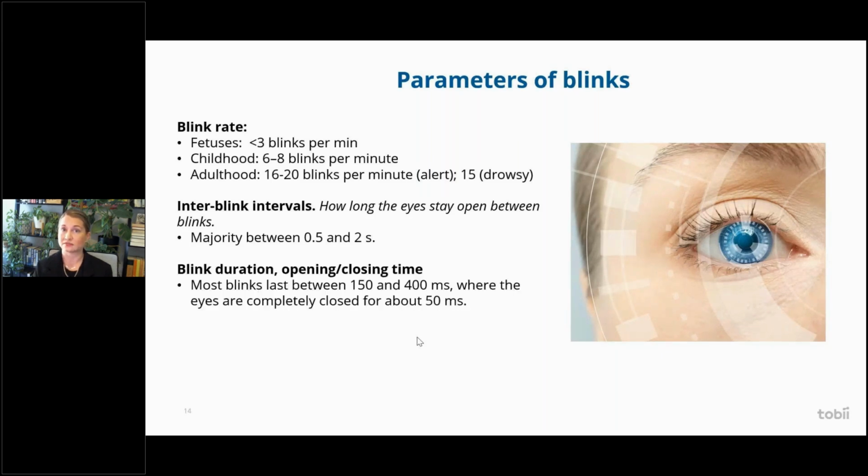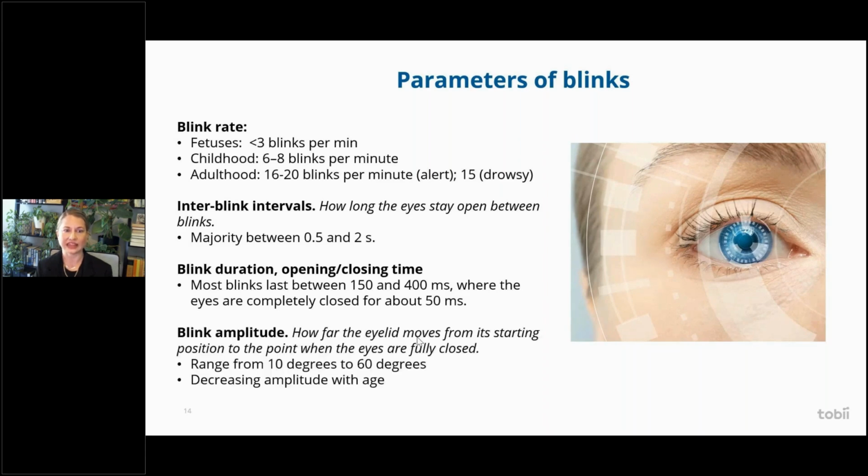The blink duration is how long the eyes are closed. Most blinks are between 150 and 400 milliseconds, where the eyes are completely closed for about 50 milliseconds. The blink amplitude is how far the eyelid moves from the starting position to where the eyes are fully closed. Usually the range is from 10 degrees to 60 degrees, and this amplitude decreases with age. Since the eyelids do not necessarily return to the same position after a blink, the up movement and the down movement of the blink might have different amplitudes.